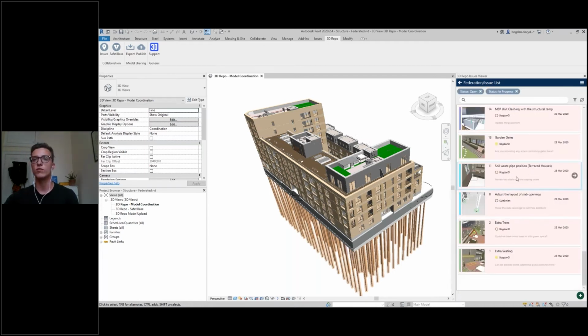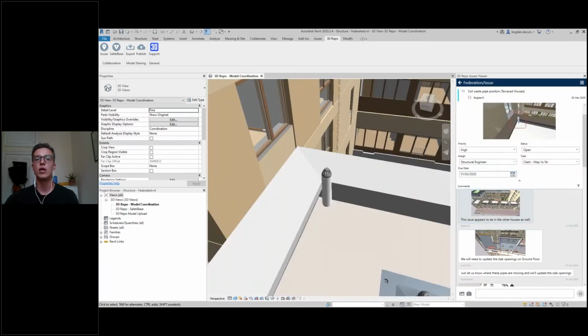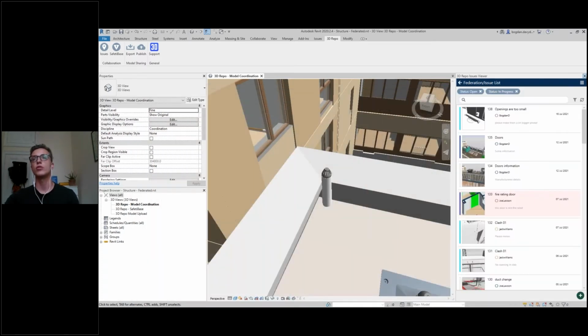Here I can scroll through the information, see there is an issue that is particularly important to me. I can click on it, it will take me to that area of the model as well. I can then open it up to see further comments, see the original markup or whatever it may be. So this is the level of collaboration we're trying to achieve. And it doesn't stop there as well, right?